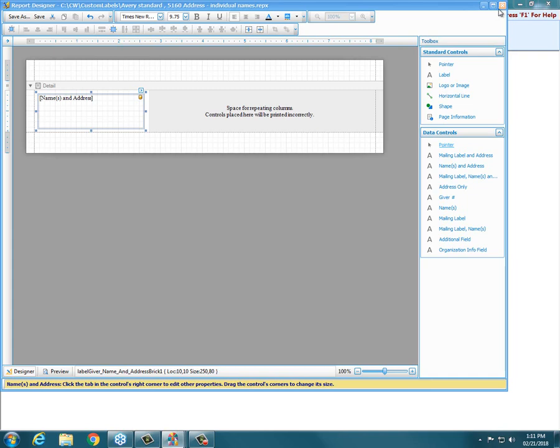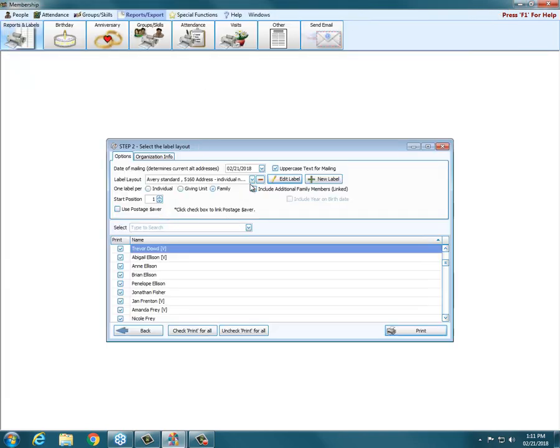So let me hit OK here and close. So now we see we have the ones that came with the program, the family, mailing, and the individual name. But then I went ahead and showed you how to create those. We have the 5160 address, which is essentially the same as this family mailing label that comes with version 20. And then we also made an individual name label.